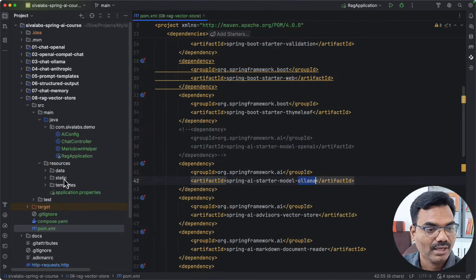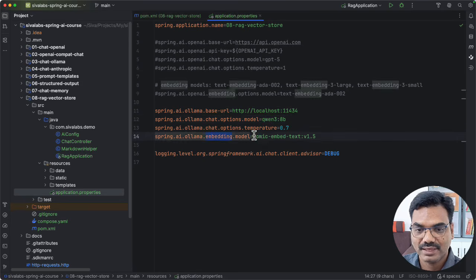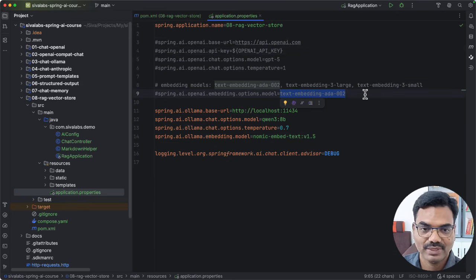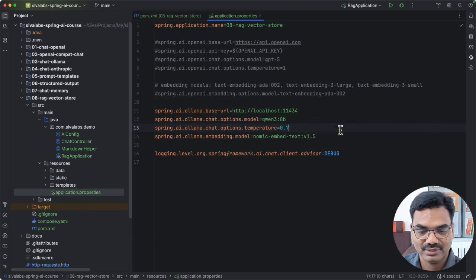For example, I have configured Ollama, and for the chat I configured the Qwen 3 model, but for embeddings, I configured nomic-embed-text v1.5. This is the model I have pulled and configured. If I am using OpenAI, this is the default embedding model that is used by Spring AI. But if you want to configure other models, these are other options that are available. You can configure them as well. But for this demonstration, I'm going to use Ollama with this configuration.